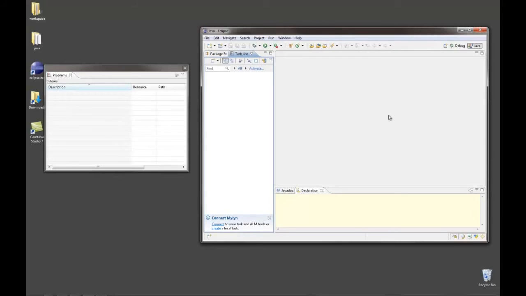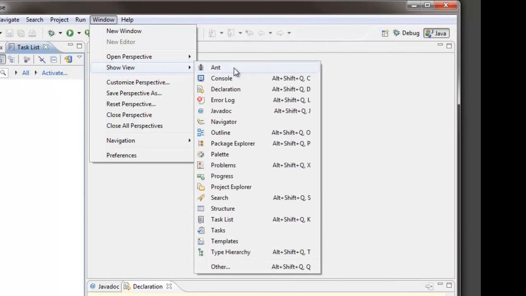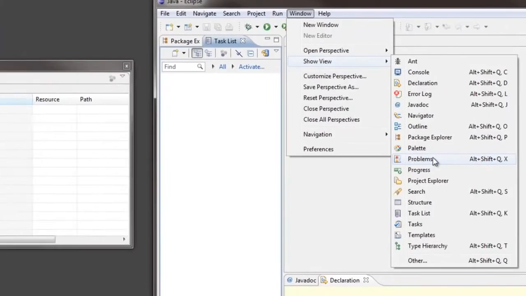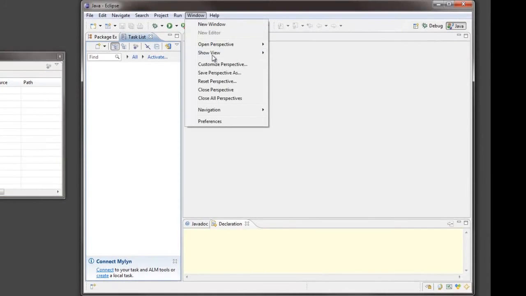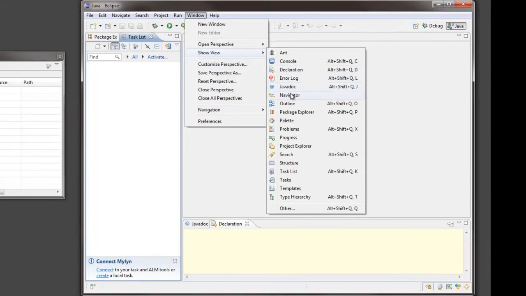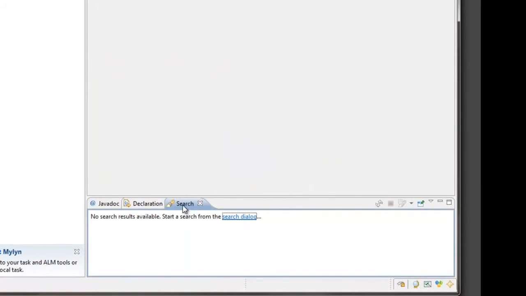Now, what may happen as you get going is that you've lost a window that you really wanted to have back on the screen. You can look under Window, and under Show View you can find the various windows that you can add. Problems is the one that's already opened over here. And if I would like to have say a search window, there it is. I now have a search window down here.